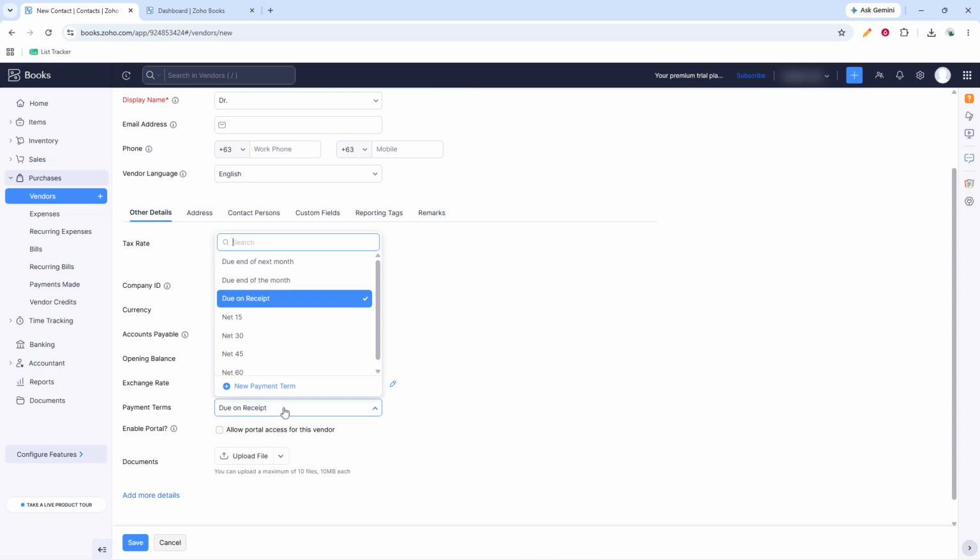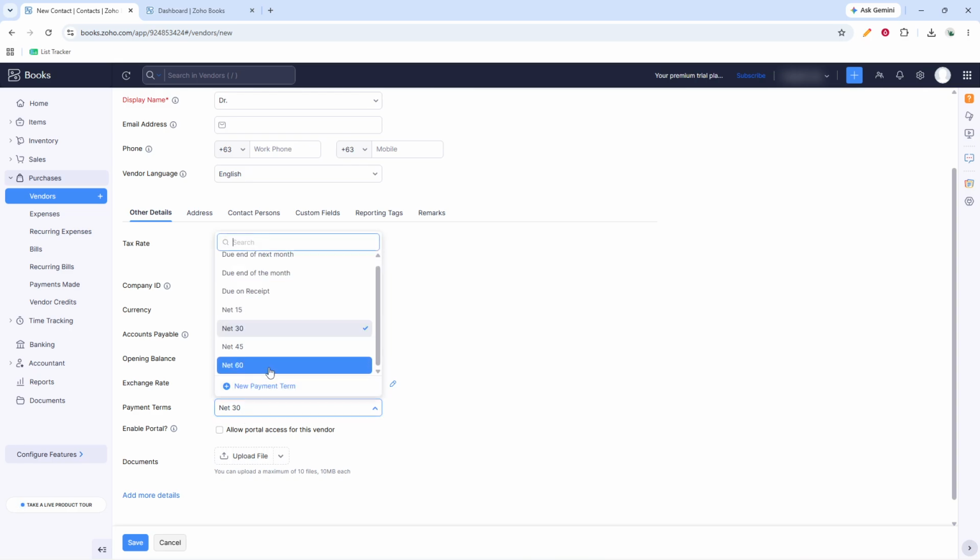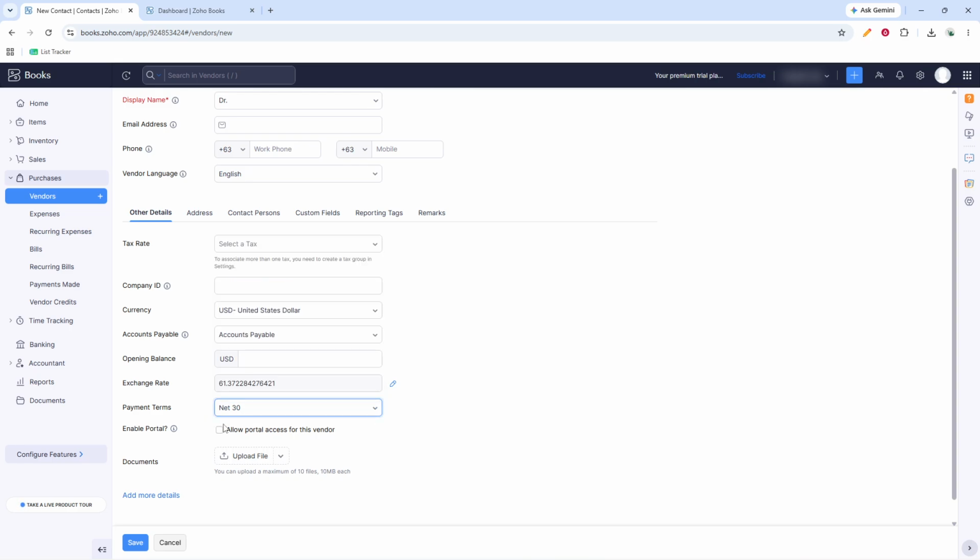This determines when payments are due, so choose the option that matches your agreement with the vendor. If you want the vendor to have portal access, you can enable that here. This step is optional, so only turn it on if needed. You can also upload documents related to the vendor, such as agreements or reference files. Then open the Address tab and enter the vendor's address information carefully.